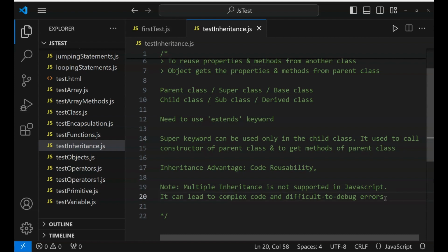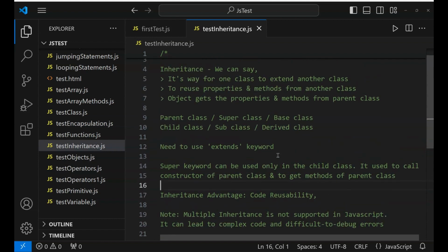The problem is that if we inherit multiple classes in a single class, it can lead to complex code, and it will be difficult to debug. So multiple inheritance alone is not allowed in JavaScript. But single level inheritance, the super keyword, and multi-level inheritance, we can achieve in JavaScript. Now let's see this in action.